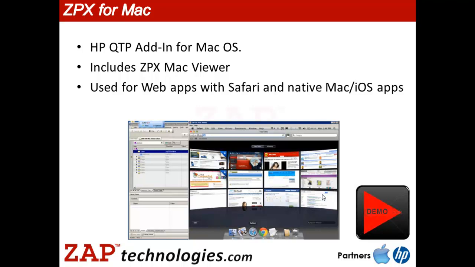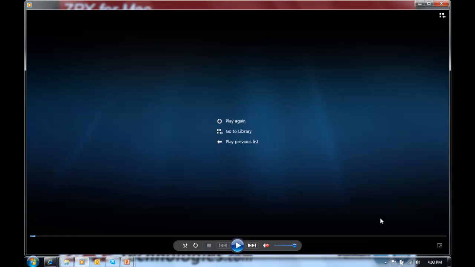So ZAP-FIX for Mac is an HP QTP add-in for the Mac operating system. It includes the ZAP-FIX Mac Viewer. It can be used for web application automation with Safari and native Mac iOS apps. I'm going to play a quick demo showing how it works.